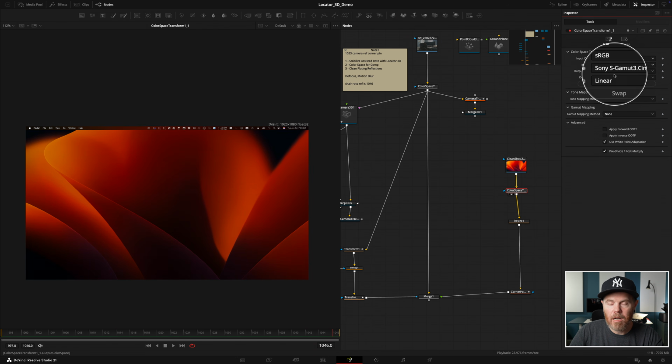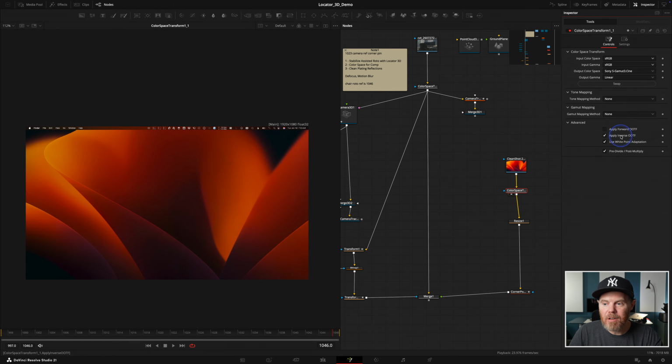Our output, basically our working space, is to work as native as possible. The only other thing that you need to do with sRGB, I think, let me know if I'm wrong about this, is apply the inverse OOTF. That seems to make everything just look more proper. Now, it doesn't look super correct in the viewer over here yet because we don't have a viewing LUT on for S-Gamut3.Cine linear.